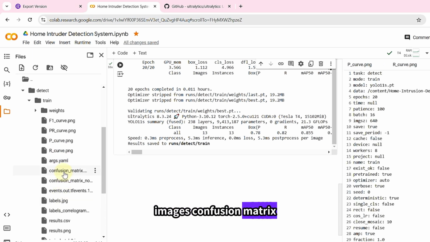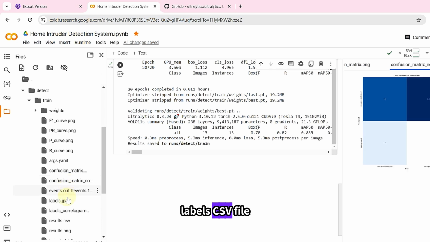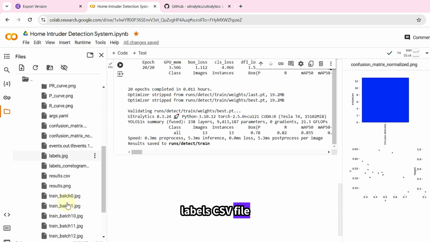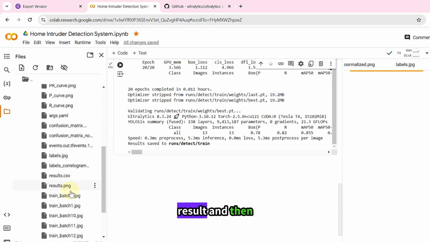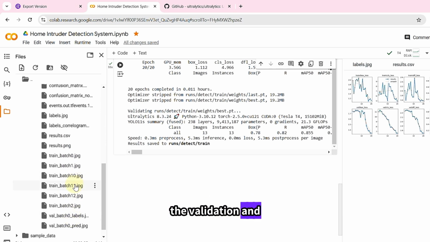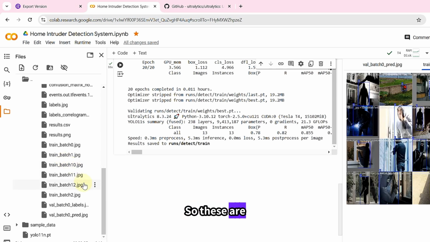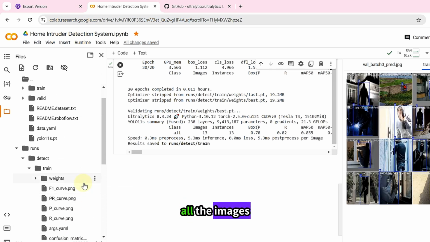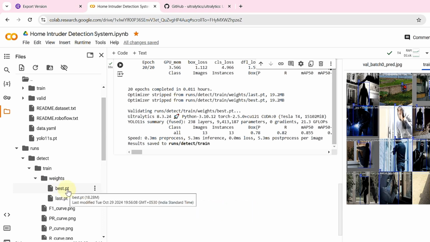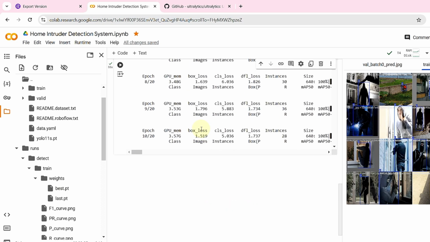Confusion matrix, labels, CSV file, results, and then you can see the validation and training. So these are all the images present in train. In the weights folder you can see the model best.pt file. It will be our trained model using YOLOv11.